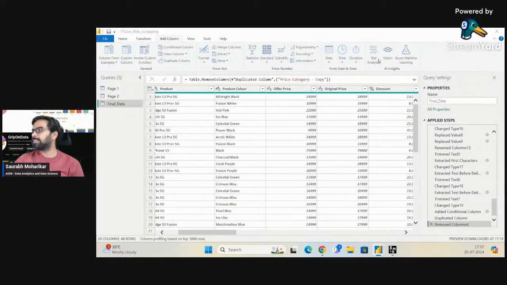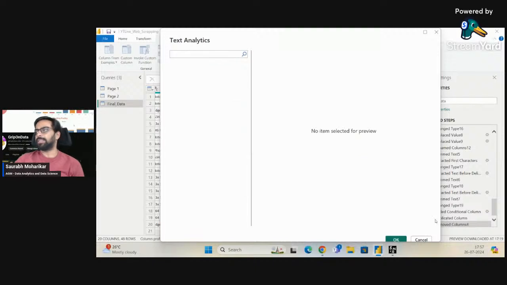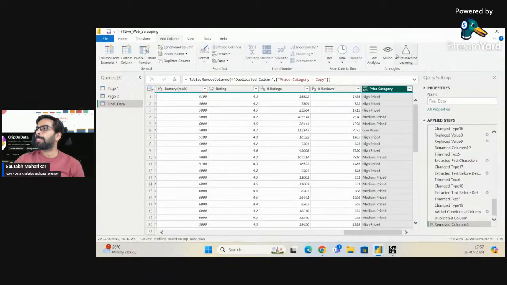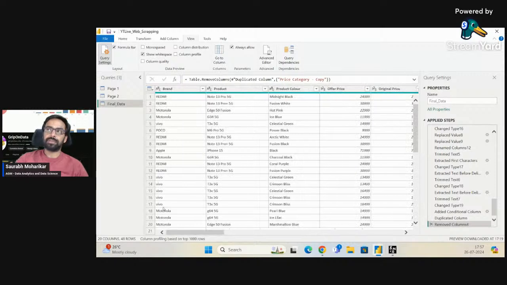We can go for text analytics over here, but in that case it'll ask me to sign in, और अभी नहीं करते हैं इसमें. Okay, right. I'll take you guys to the next possible portion over here, which is view. Now view क्या करता है? It will help me understand my data as well.